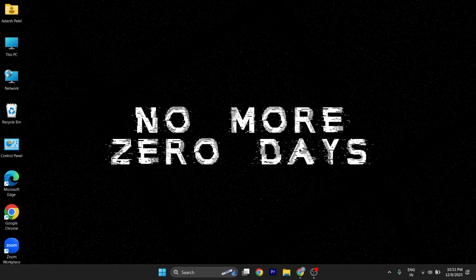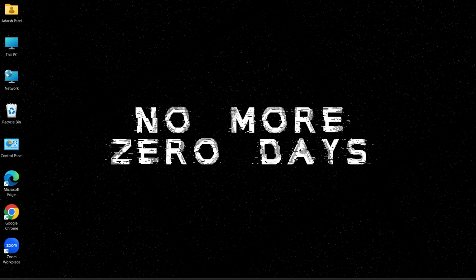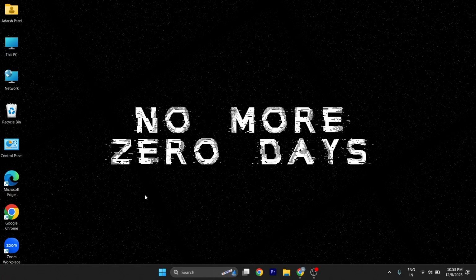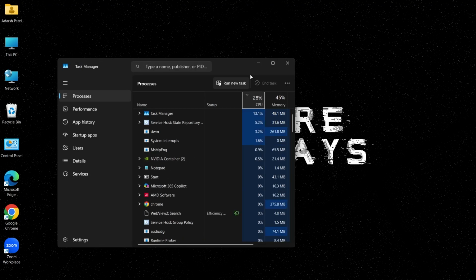In this quick tutorial, I'm going to show you how you can boost the in-game FPS for GTA 5 on your Windows laptop or computer or any Windows device that you have. Now, in order to do it, just simply click on the Start menu and go to Task Manager. You need to do this process before starting the game.